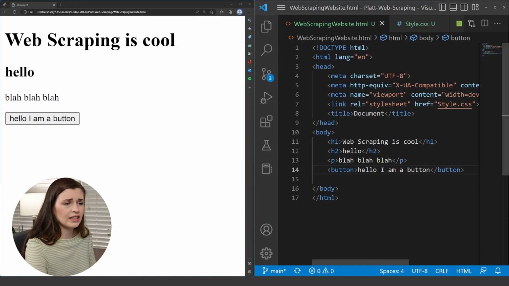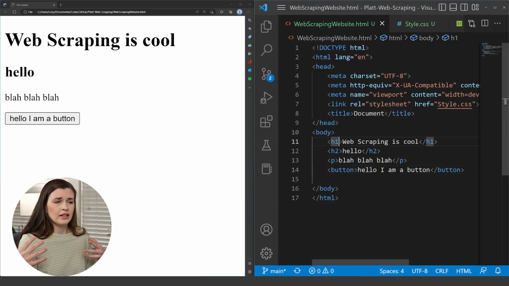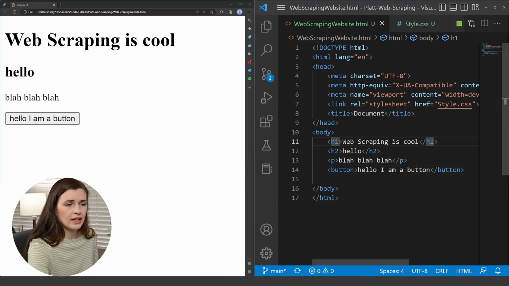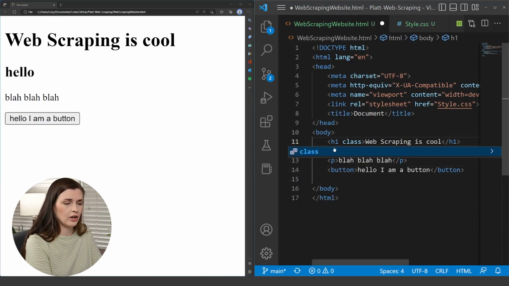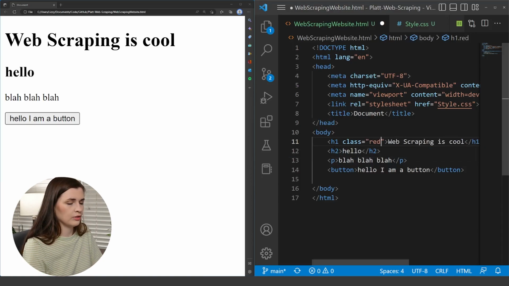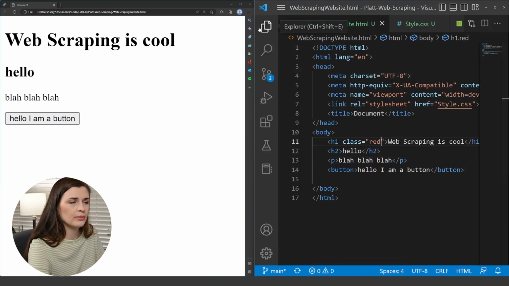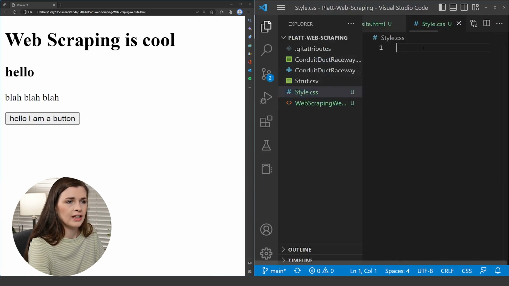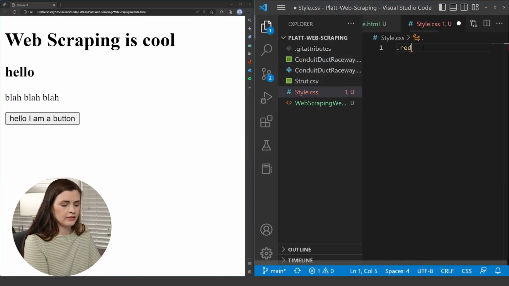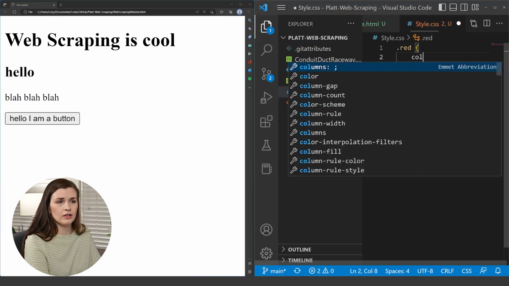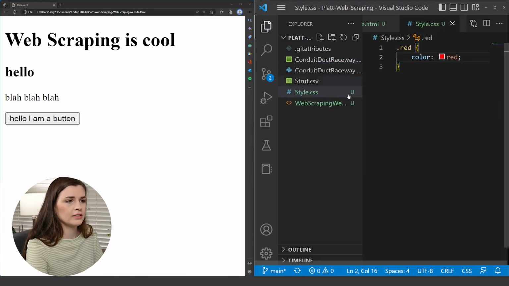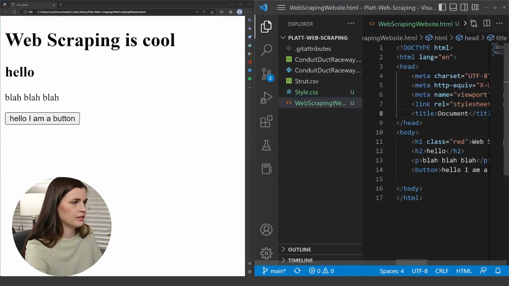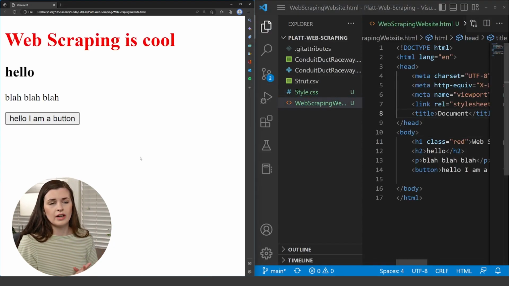So essentially, if I want to isolate this and make heading 1 red, I can add a class and call it whatever I want. Red, we'll just do that. And if I go to my CSS, and I do .red, and I say color, and I make that red, and I save that, and I save this, and I refresh, it turns red.